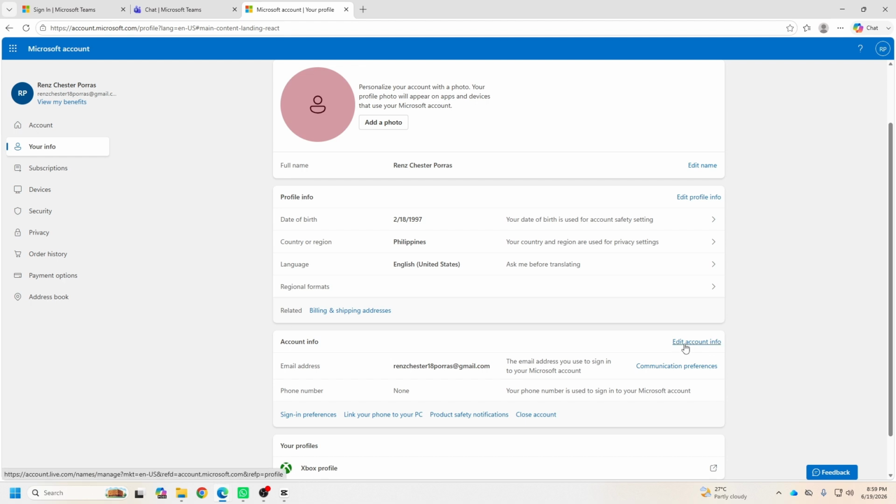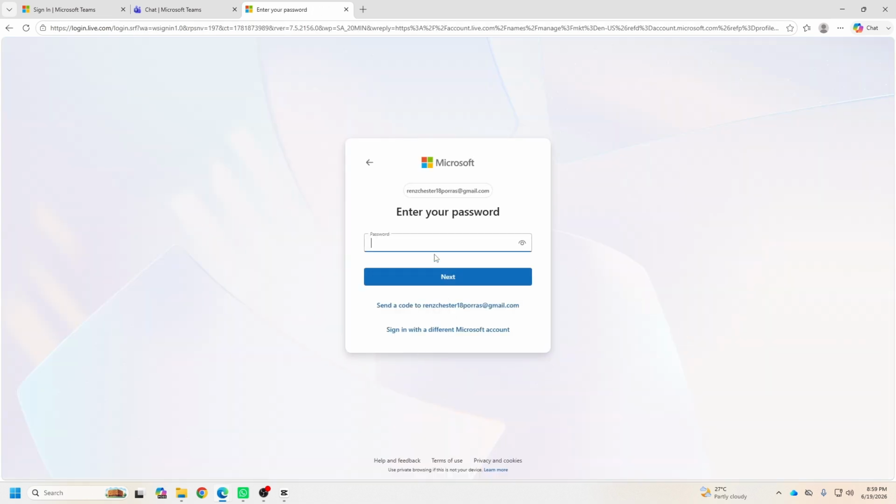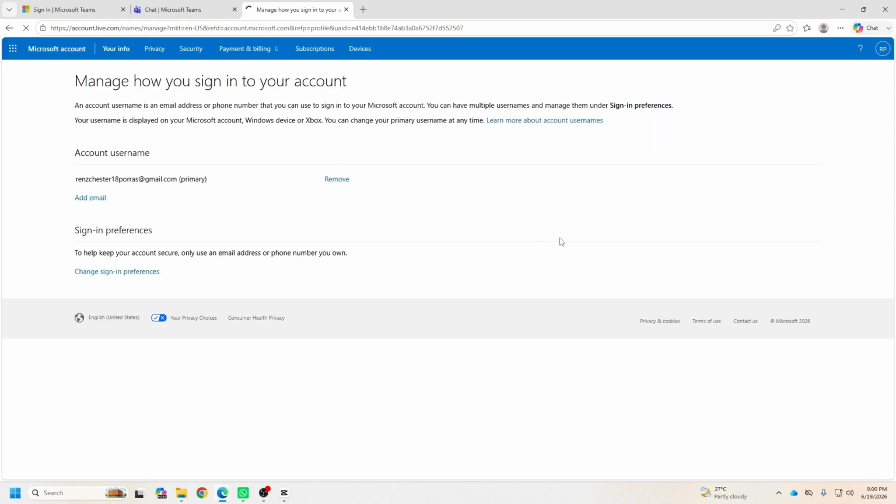This will bring up various pieces of personal information associated with your account, including your current email addresses. Microsoft prioritizes security, so you may be asked to re-enter your password at this stage. This extra step is simply a way to confirm that it's genuinely you making these changes. If prompted, enter your password and continue. Once you've passed the security check, you'll find yourself in the Account Management area.